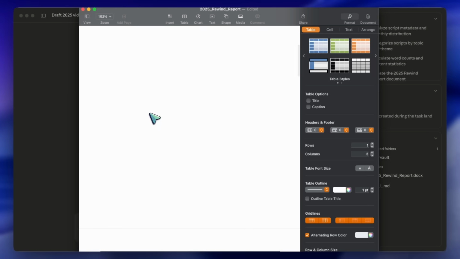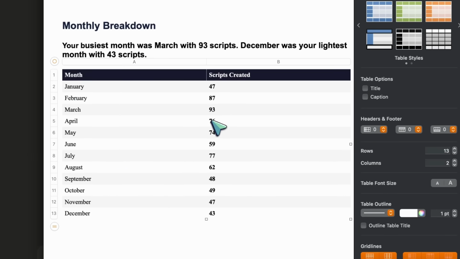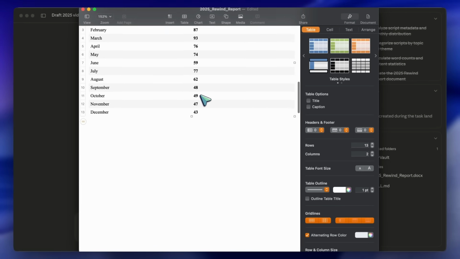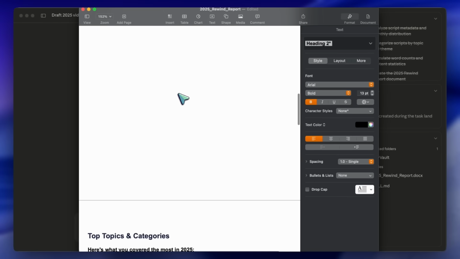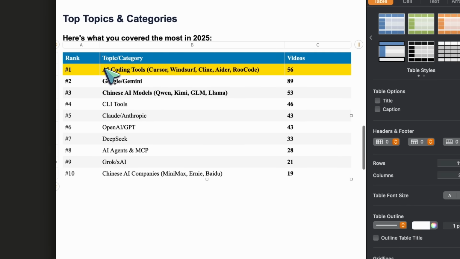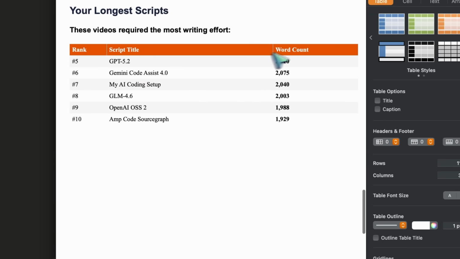It did a monthly breakdown as well about how my busiest month was March with 93 scripts. December was the lightest month with 43 scripts. This checks out when you put the model releases in context, as most of them launched in March. And it also did an analysis of the scripts and told me that I covered AI tools a lot, followed by Gemini and Chinese models, and CLI tools, and Claude and stuff. It also told me about the longest scripts with the most effort, and key insights were also added, which is kinda good. It's a really good one for sure.